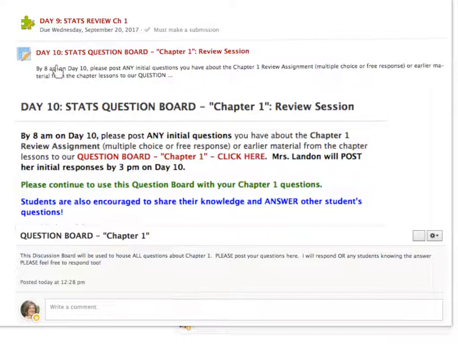I would like for you to post any of your questions either about this review or on the prior learning by 8 a.m. on this day. So first you'll click into the assignment, which will bring you to these directions here, talking about, again, posting by 8 a.m. Please click right here on the question board.